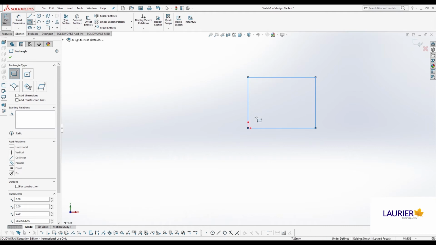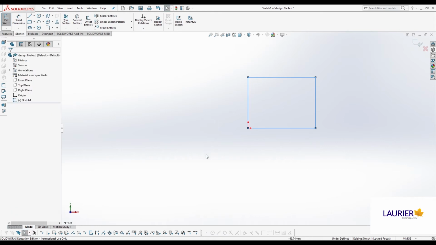If we're happy with the shape that we've drawn, and indeed it is a rectangle, and we wanted to draw a rectangle, we can go over to the rectangle toolbox and there's a check mark at the top. We can click on that and we've accepted it. But our rectangle is going to be kind of up and to the right.